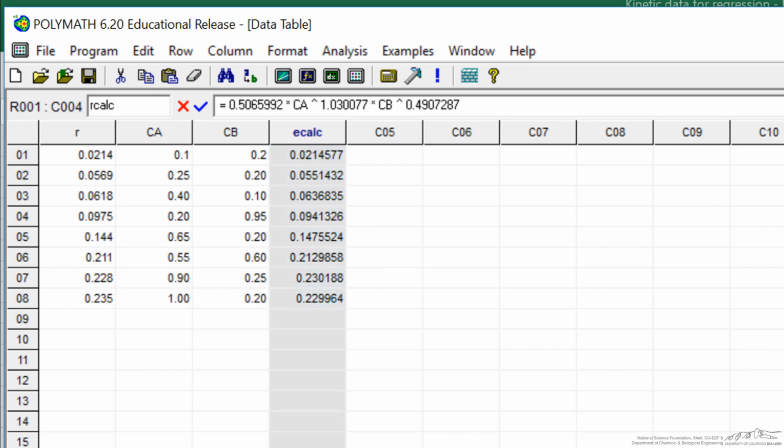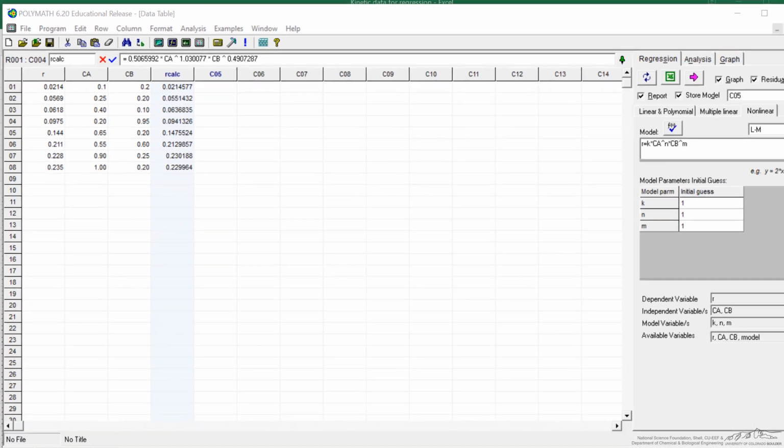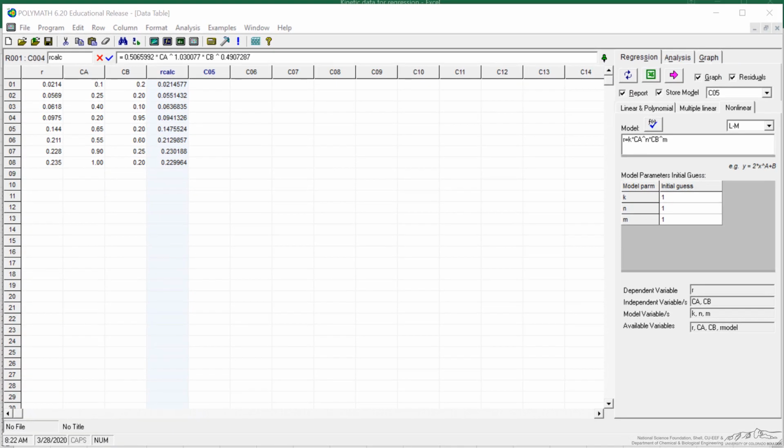call this R calculated. So you can see very quickly we can calculate the parameters to fit data using POLYMATH. It's a very easy program to use, and it takes very little time to actually implement a nonlinear regression.